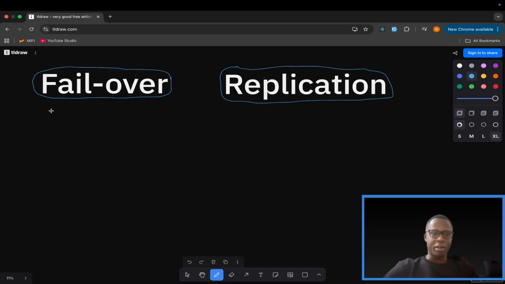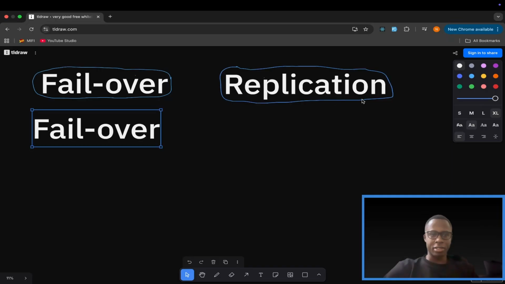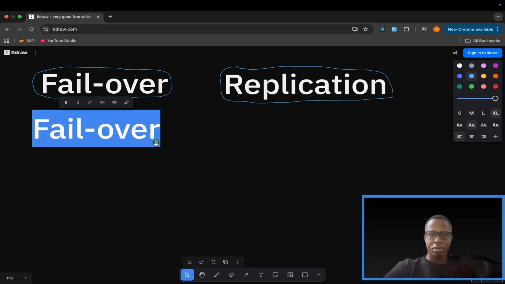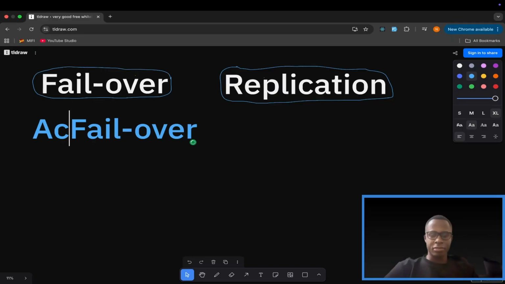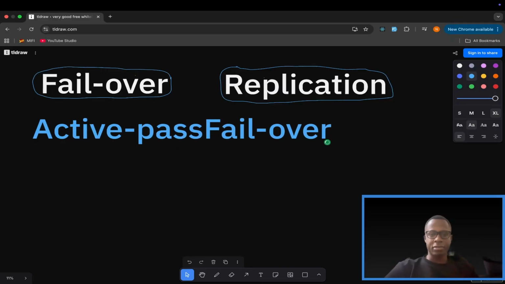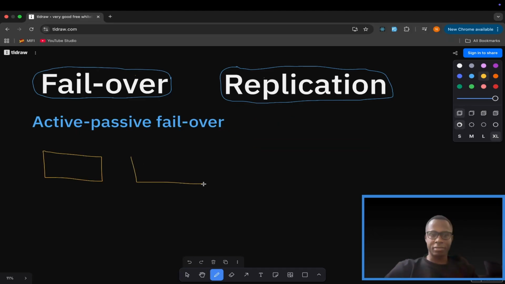Under failover, we have the active passive failover. I'll just copy this, replicate it just down here, maybe give it a different color. So it's called, probably reduce the font size a little bit, active passive failover. When you have two servers, server A and server B, server A is referred to as the active server, and server B is referred to as the passive server.